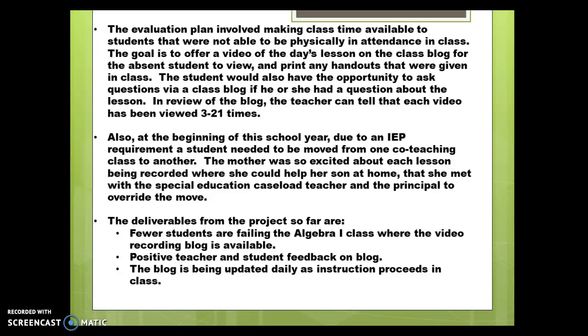Also, at the beginning of the school year, due to an IEP requirement, a student needed to be moved from one co-teaching class to another, that is, removed from our class and moved to another math co-teaching class. The mother was so excited about our class being recorded, where she could help her son at home, that she met with the special education caseload teacher and the principal to override the move.